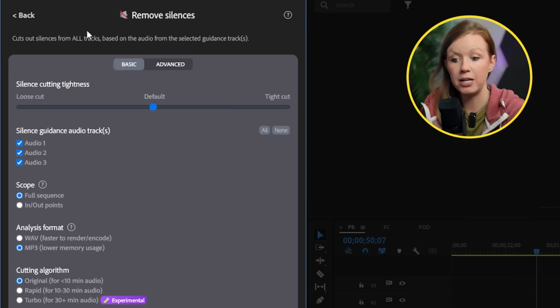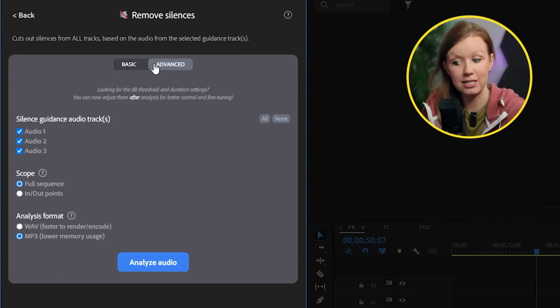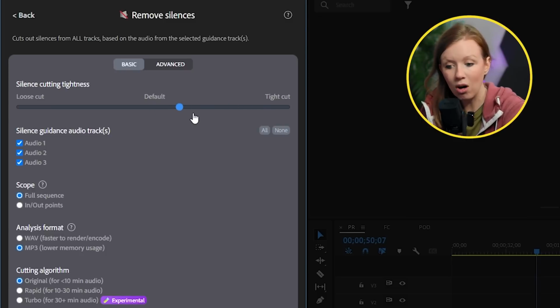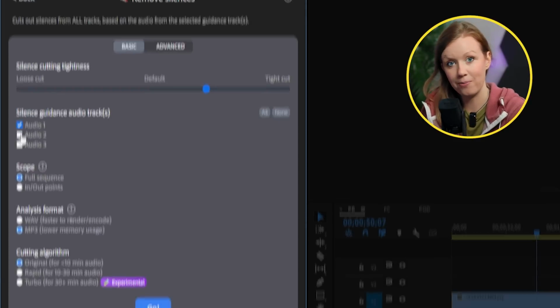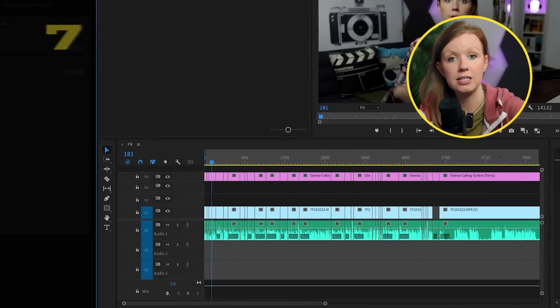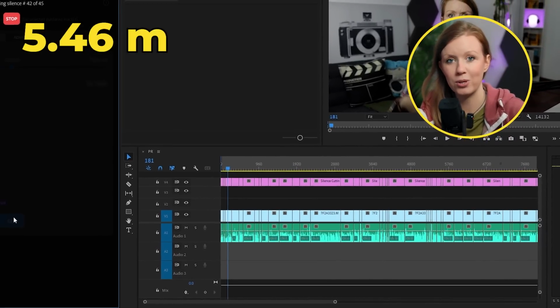Now, starting from the top here, there are two tabs. There's Basic and Advanced. With Basic, you have a slider to choose how tight you want the cuts to be, and some other options as well, like choosing which audio track to focus on. Now let's hit go. After processing, it took my video from 8 minutes down to around 5 minutes and 46 seconds.